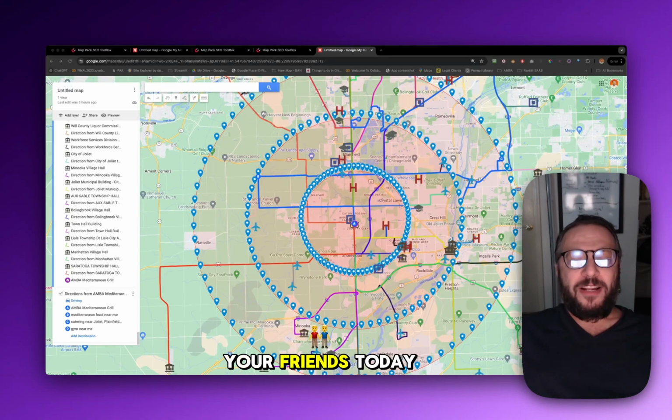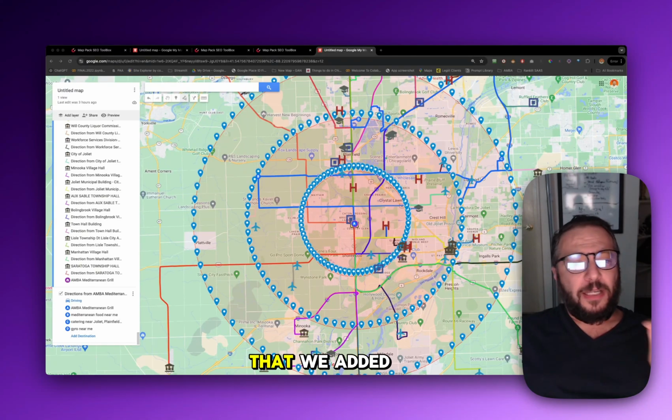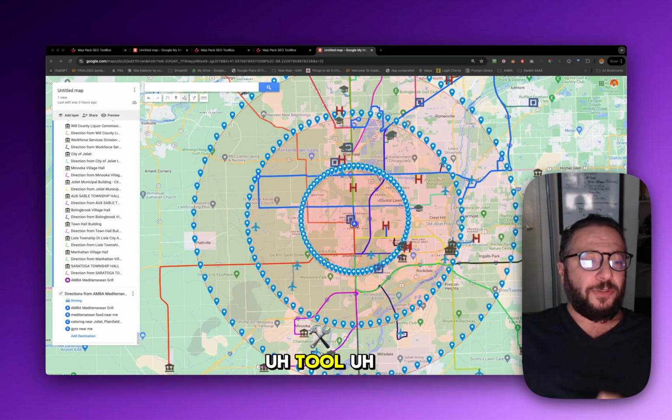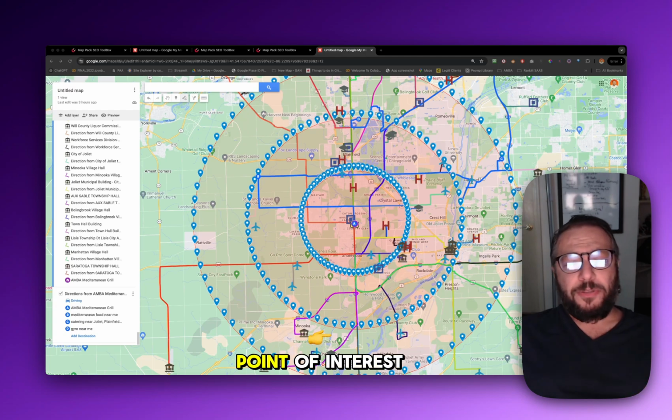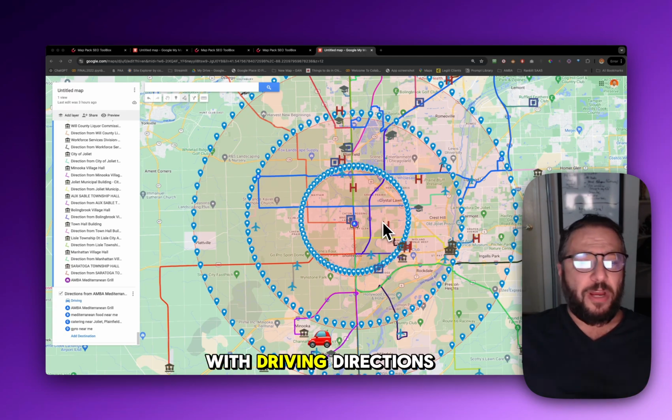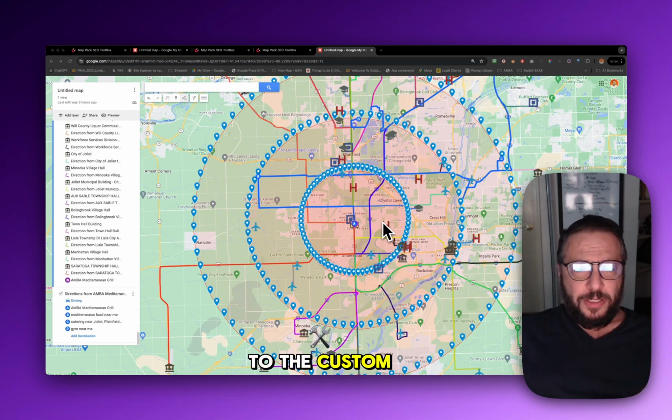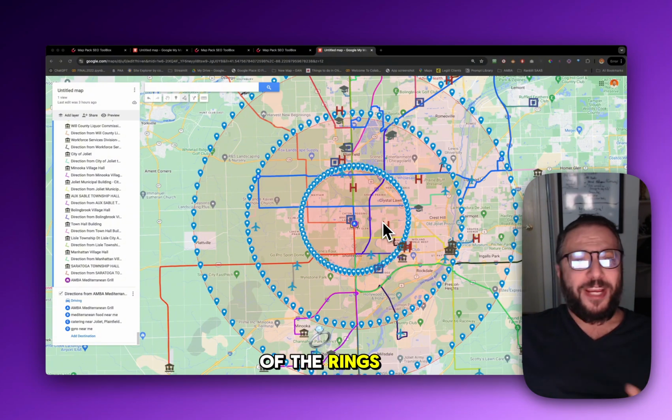Hello, SEO friends. Today I'm going to show you guys the new update that we added to the map pack toolbox for the GeoCircle KML tool. We have a point of interest. We added the point of interest with driving directions to the custom map, or map of the rings, whatever you guys want to call it.